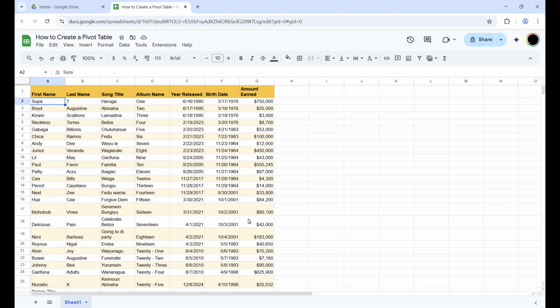So in any case, when you have data in a spreadsheet, you may want to look at it in different ways to quickly get information from it. So a pivot table helps you to look at the information in different ways. So how do we create a pivot table? All right, so let's get started.